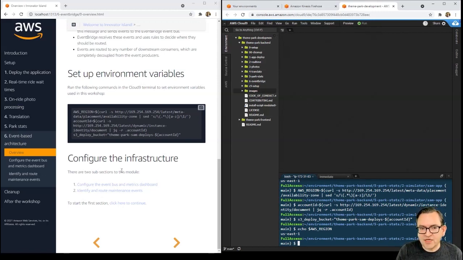There are two subsections to this module. We're going to configure an event bus and a metrics dashboard. And in the second part, we're going to identify and route maintenance events. So let's go to the first section.